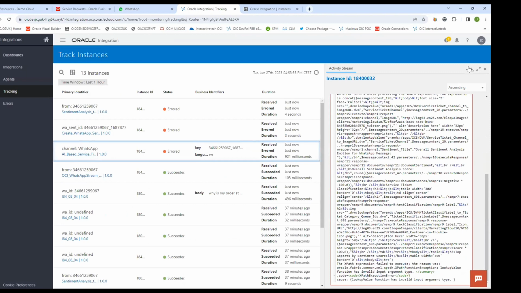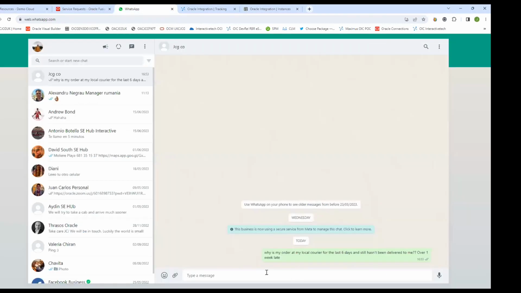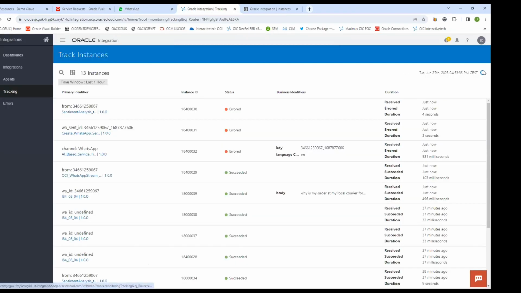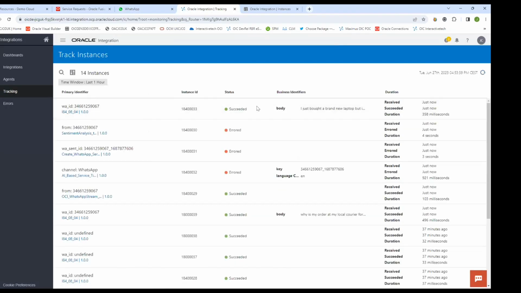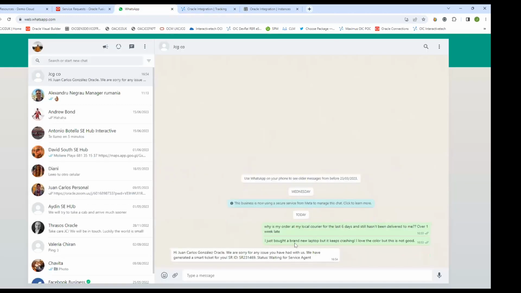Something happened. Let me try again, with another one. So let's try to post again. Okay, I received the webhook here, and this is performing the sentiment analysis. In this case, the text is, "I just bought a brand new laptop, but it keeps crashing. I love the color, but this is not good."